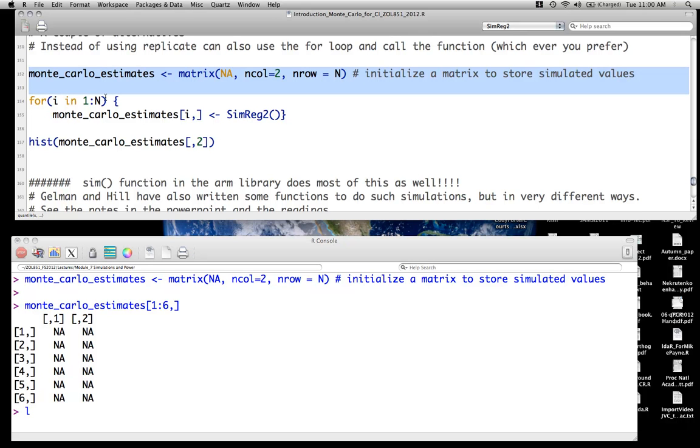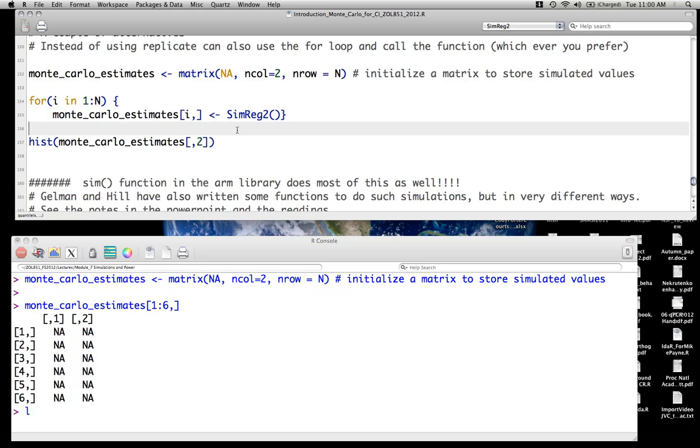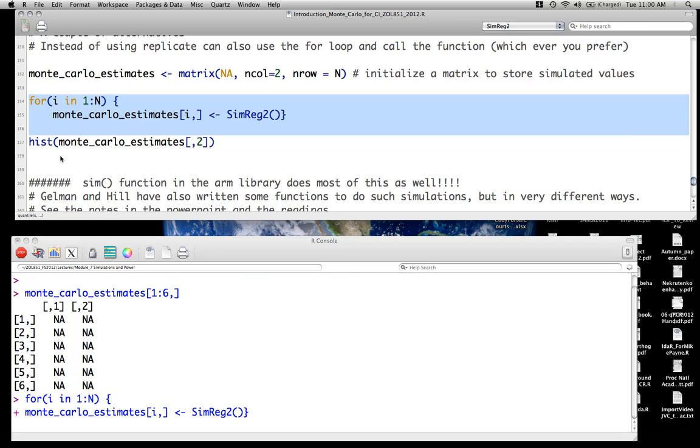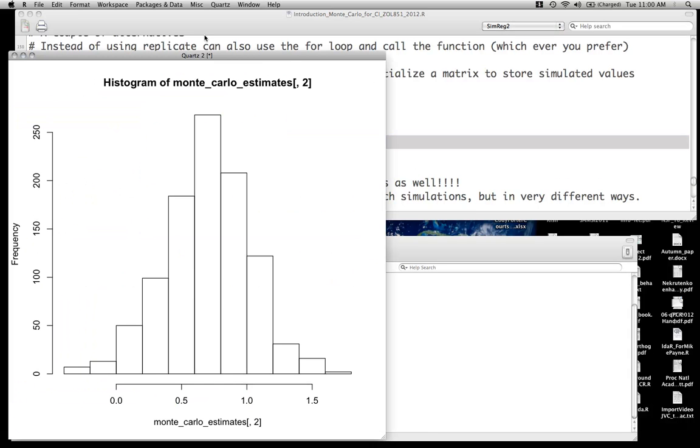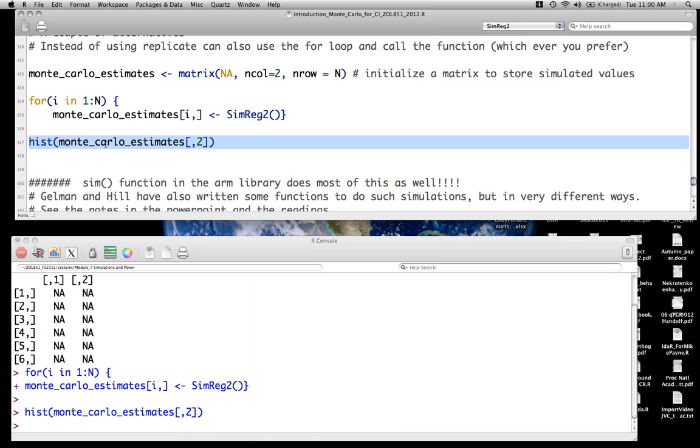Okay. The for loop, basically, we just say, all right, for i equals 1 to n, we're just going to fill each row of that matrix. So we're indexing in the ith row, and when we leave this blank on the side of the columns, it's going to fill the whole columns with whatever we get out of running the simulation, simreg2, which is going to be 2 numbers, the intercept and the slope. You can just run that. Runs quite quickly. Fills it up. And then you can look at a histogram of the estimated slopes or whatever. Use exactly as we did before.